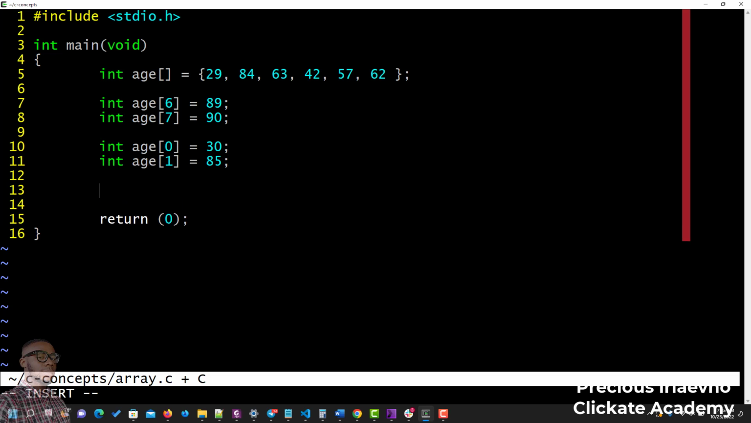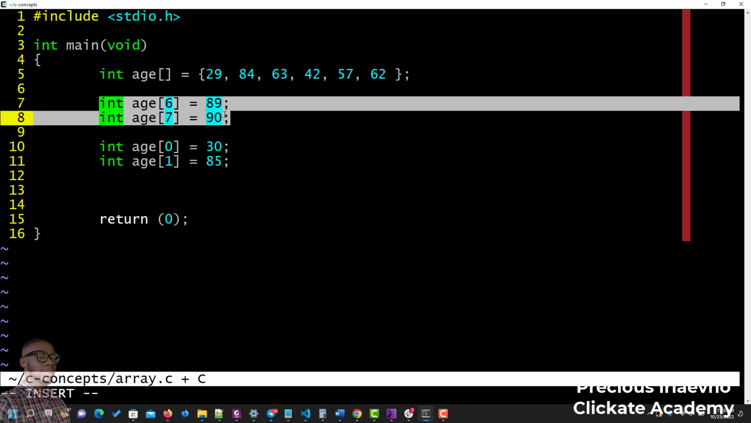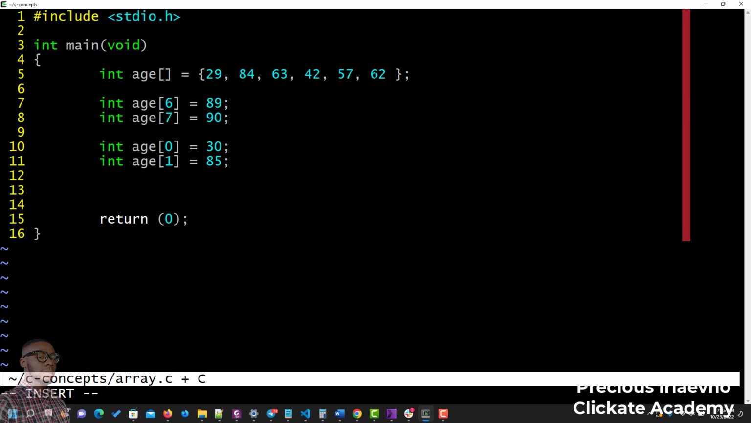And now, for us to see all the values of the array, what we do is we loop through it. So we are doing 3 things. The first thing is we are adding values to the array, at index 6 and 7, since we have index 0, 1, 2, 3, 4, 5. Then we are adding 2 more values to index 6 and 7. And we are also changing the value of index 0 and 1 from 29 to 30 and 84 to 85. And for you to print out all the values of the array, we use a for loop. So we say for.